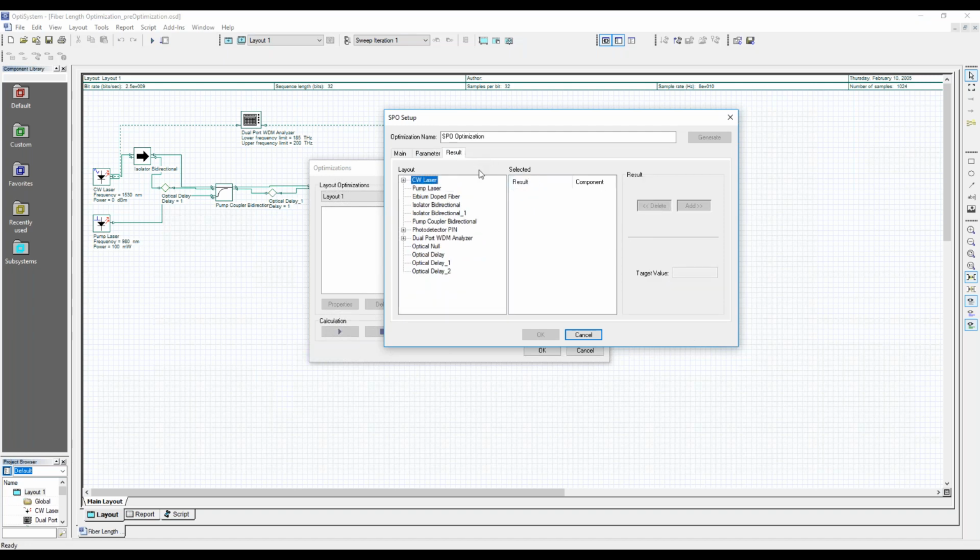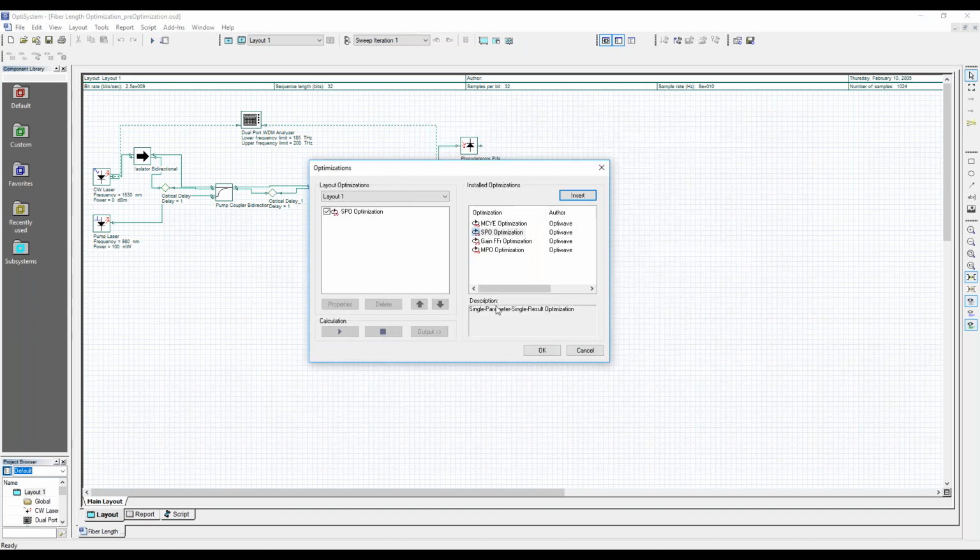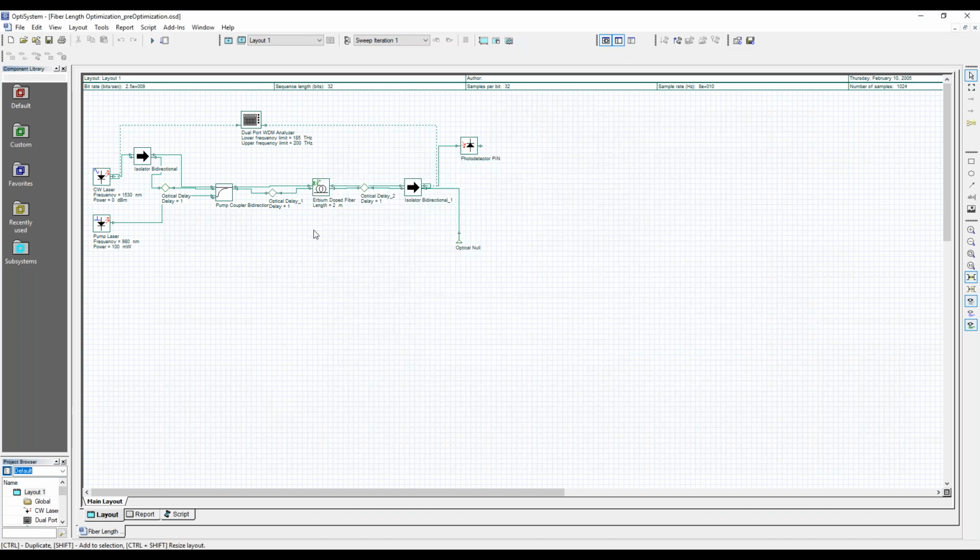And now we choose a result we want to maximize, which will be within that dual port WDM analyzer, and it's the gain right at the bottom here. We'll add that. And since we're maximizing, we don't have a target value, that's as much as you have to do. Hit OK. You'll see it's loaded here in the optimizations, and we can hit OK.